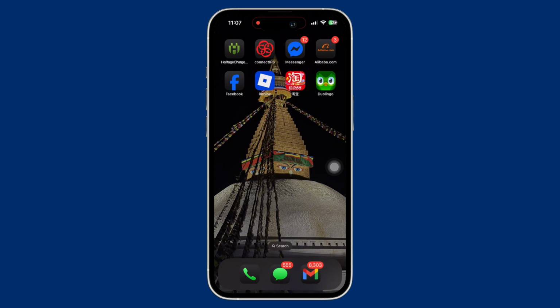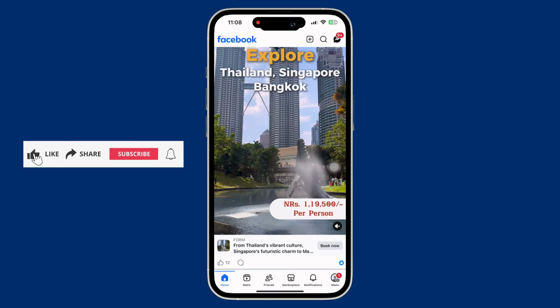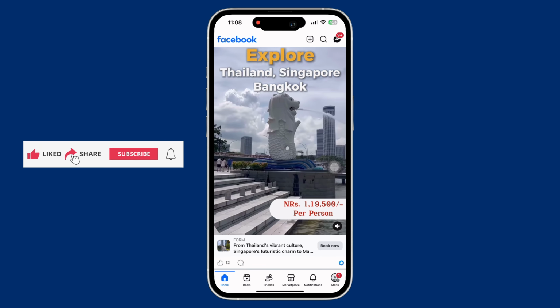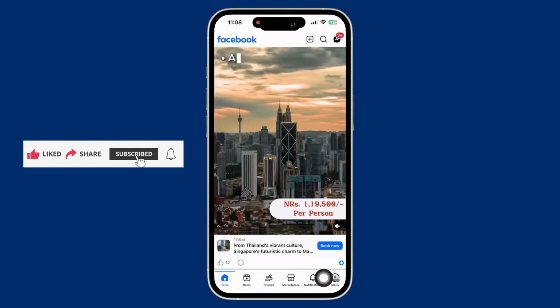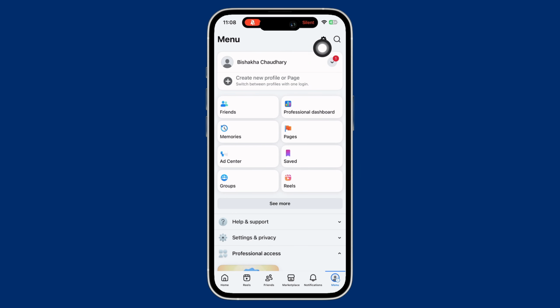Firstly, go ahead and open the Facebook application on your device and make sure you are signed in. Now, tap on the menu option on the bottom right of your screen and then tap on the settings option on the top right of your screen.